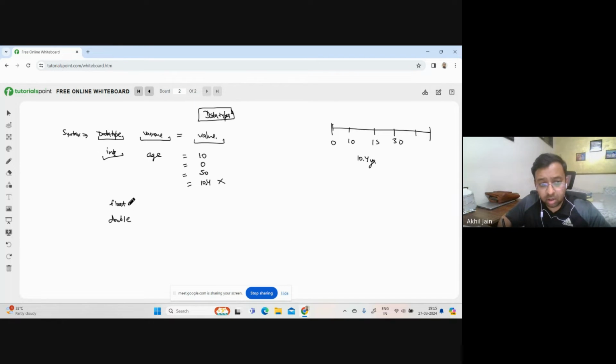Now, let me assign the values. Let me say float height. The height would be, let's say, 5 foot 4 inch, which I am providing in the format of a decimal value. Now you would see me writing f here. Whenever you assign a value to a variable of type float, you have to add f. We'll talk more about this. I'm just listing some examples to tell you what is possible. So these two are used for working with decimal values.